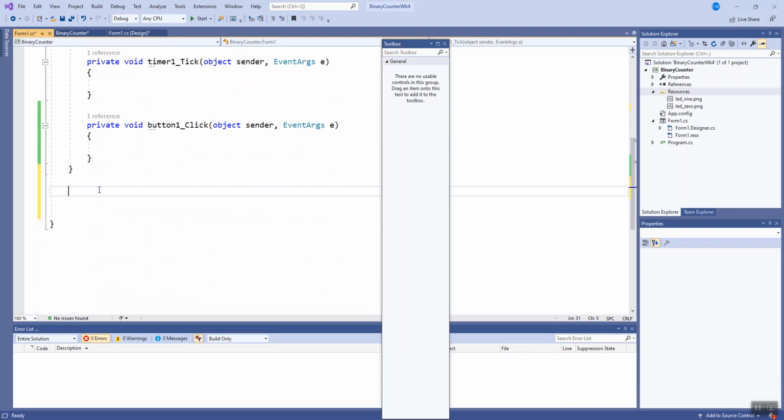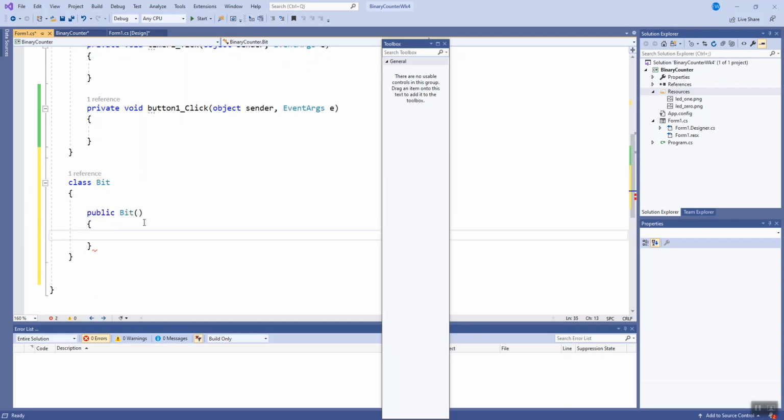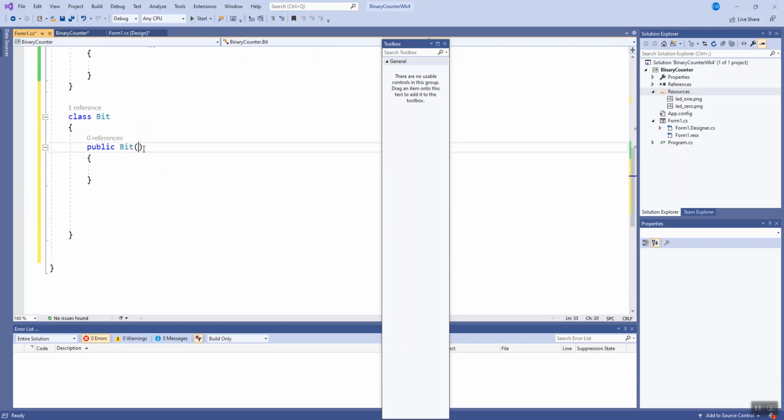So let's make a class that encapsulates 1 bit in this counter. Hit tab twice, and I'm going to call this bit. So now I've defined a class called bit. Let's add a constructor to our bit class. CTOR tab. There, we now have a public constructor. Maybe we'll add some parameters to that later.